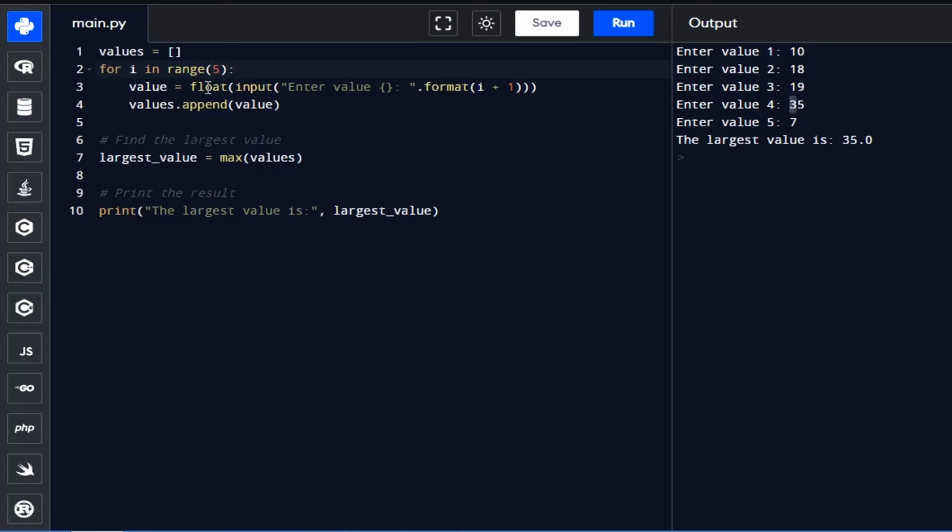Inside the loop, this line prompts the user to input a value. Input is used to receive user input, and float is used to convert the input into a floating point number, a decimal number. The prompt message includes the iteration number i+1, so the user knows which value to input. This line appends the inputted value to the values list. In each iteration of the loop, the inputted value is added to the list.